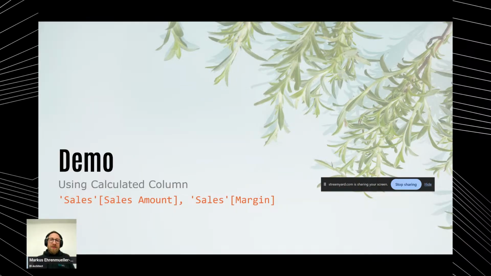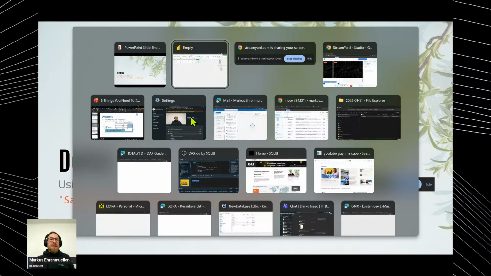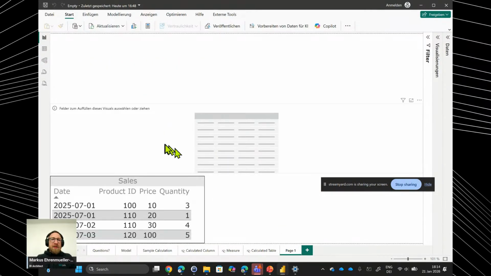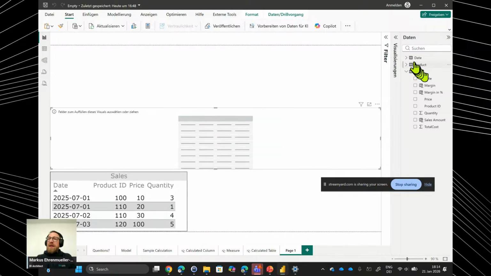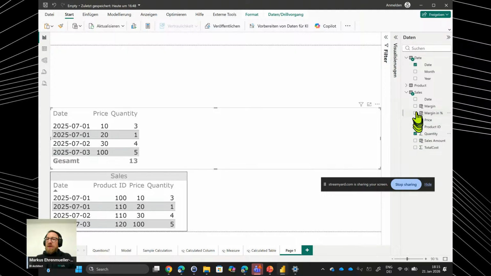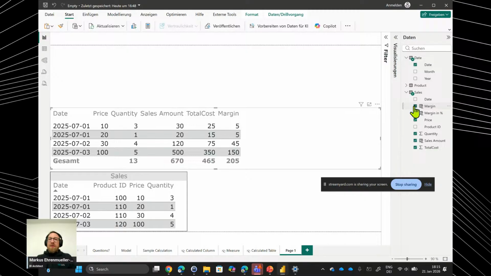If I'm using the columns sales amount and margin, for example, jumping back to my demonstration here, I can put in the date column of my date table, and then put in my margin, what was the sales amount, maybe also the quantity and the price, the total cost and the margin. Then we should be able to see the results here. So 10 times 3 was 30 and so on and so forth. And everything is summed up, 670. How is this summed up?